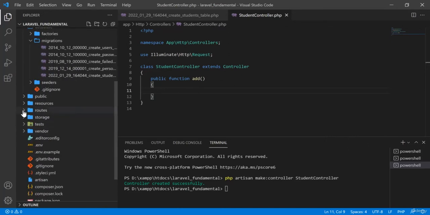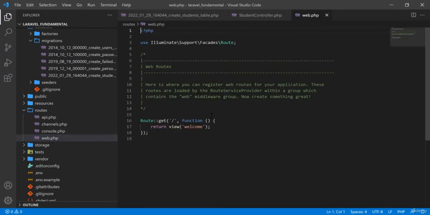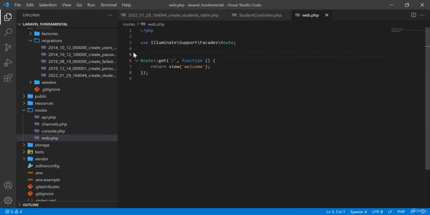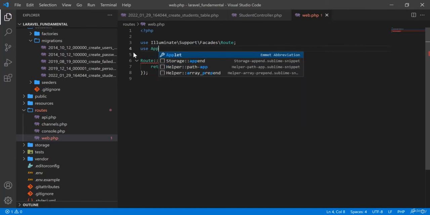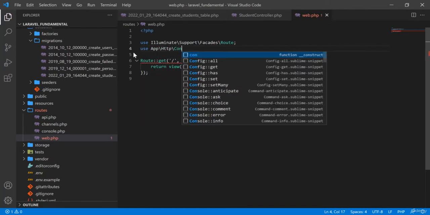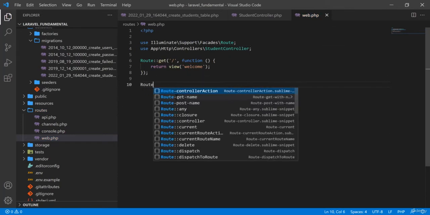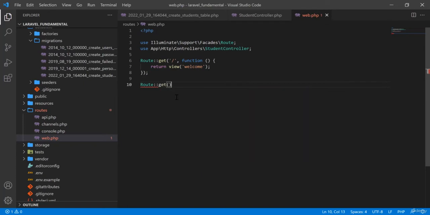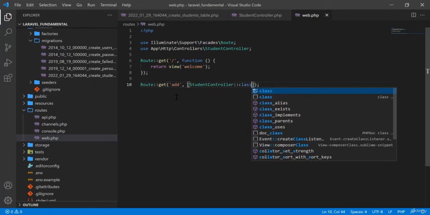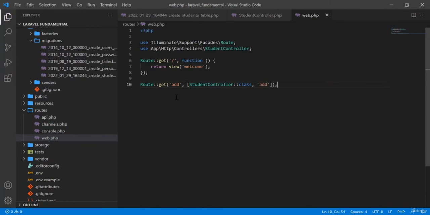Now I am going to my routes, web route. Here what I will do, I will call the controller, App\Http\Controllers\StudentController, and here I will create a route to add my data into the database. So here Route::get, I will write the StudentController name, class, and the second parameter is the method name.